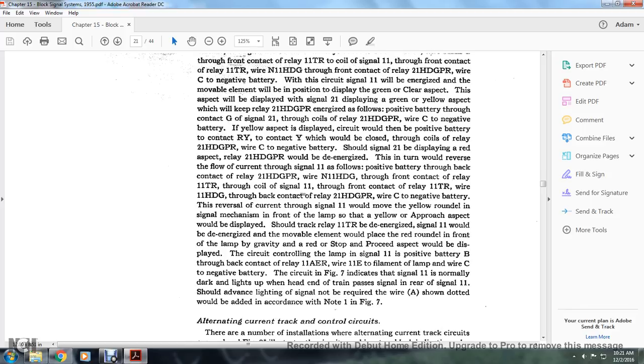If the yellow aspect displays, the circuit goes from positive battery to contact R and Y, the contact Y would be closed, through the coils of relay 21HDGPR, wire C to negative battery. If signal 21 displays the red aspect, 21HDGPR would be de-energized.